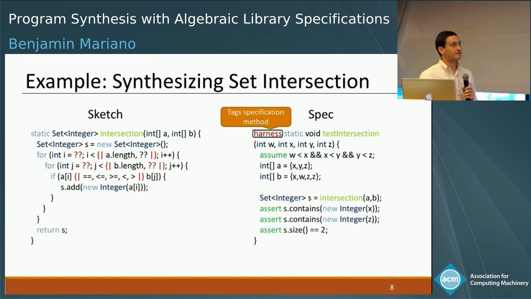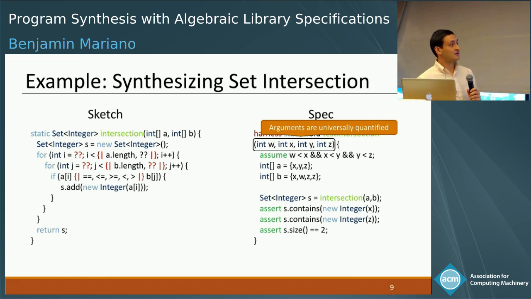And on the right, we have our specification. So what's this going to look like? So first, we're just going to use this harness keyword to indicate that this is a method that's supposed to specify what the Java program on the left is supposed to do. Additionally, when we pass these arguments to it, we're indicating, because we use this harness keyword, that these arguments are universally quantified. So these are universally quantified integers in this case.